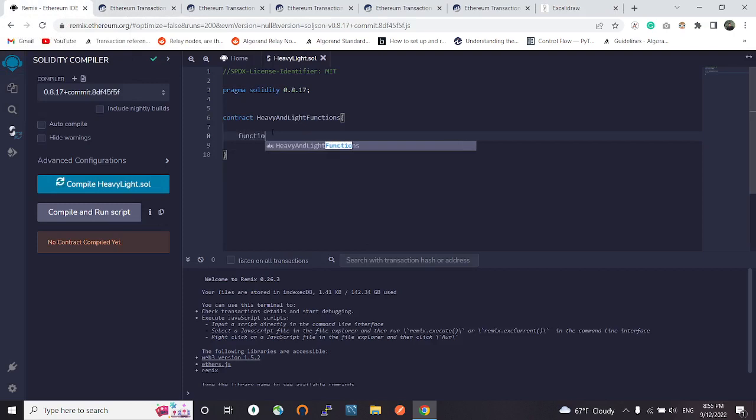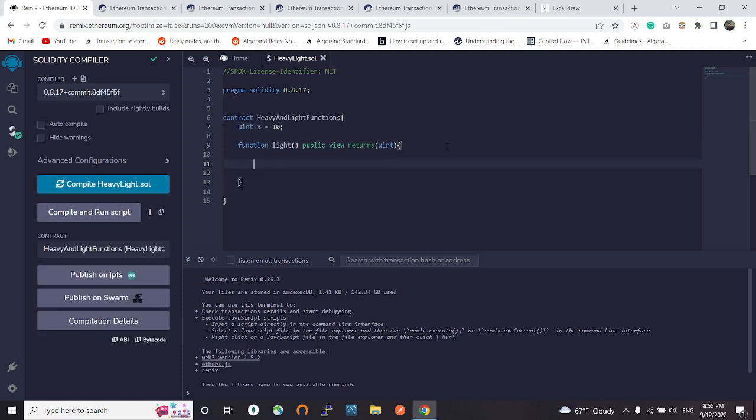So let's create our first function, call it light function. This is a public view returns uint. Okay, so let's declare a variable in here first, a uint, name it x and give it a value of 10. So what this function will do is it will return the x value and add 1 to it. This is our light function. This includes a tiny operation that will add 1 to the current value of the x.